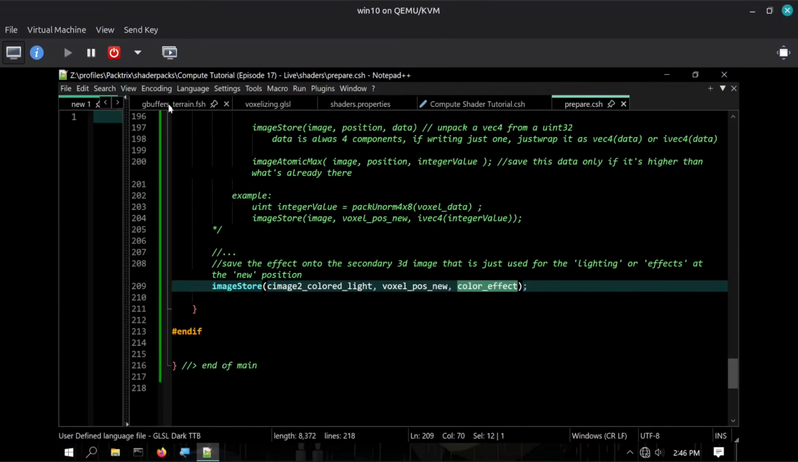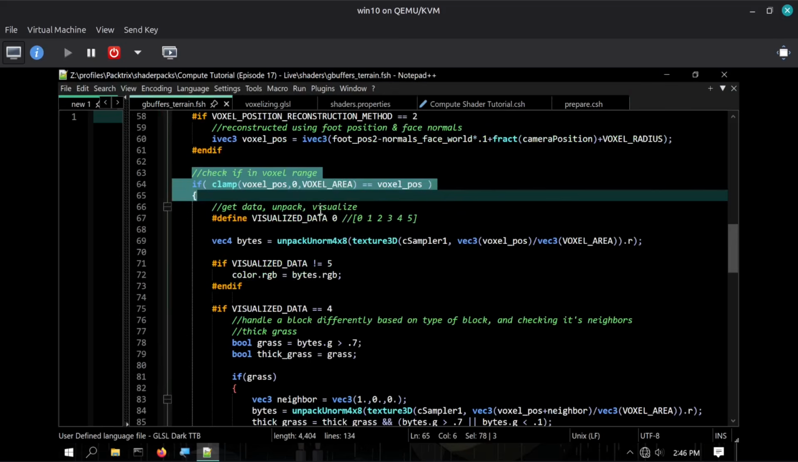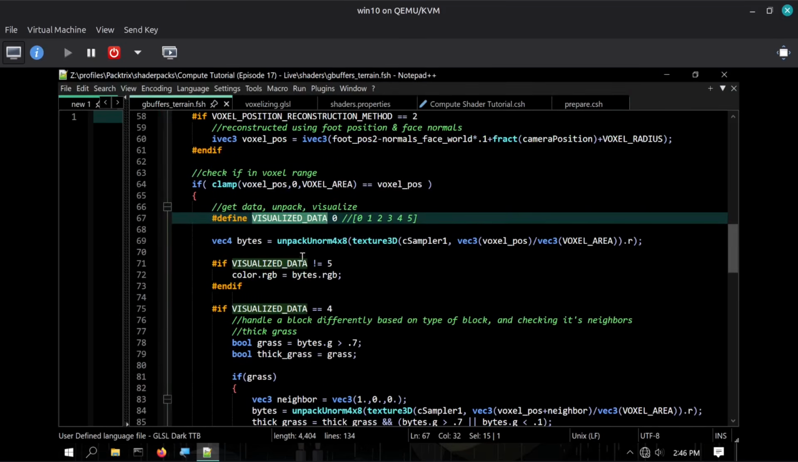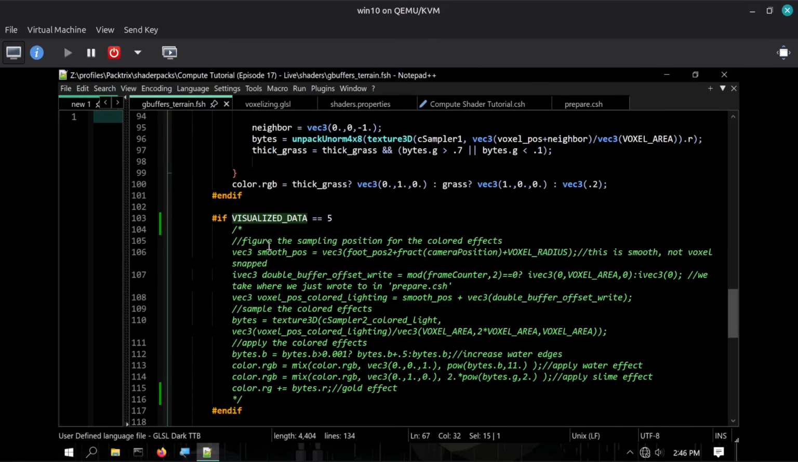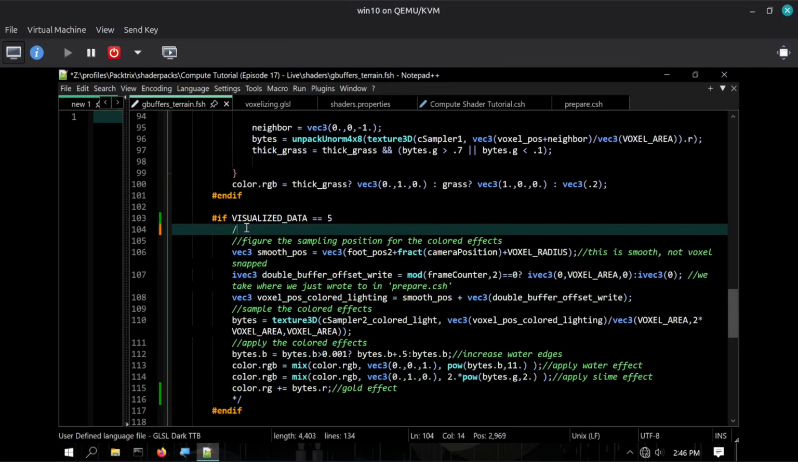Let's look now in our deferred's train, and let's do something with it. So let's go down here to visualize data 5. This is what we want to do in the end. Let's go through this step by step. Now, we want this to be a smooth effect, not a blocky effect.